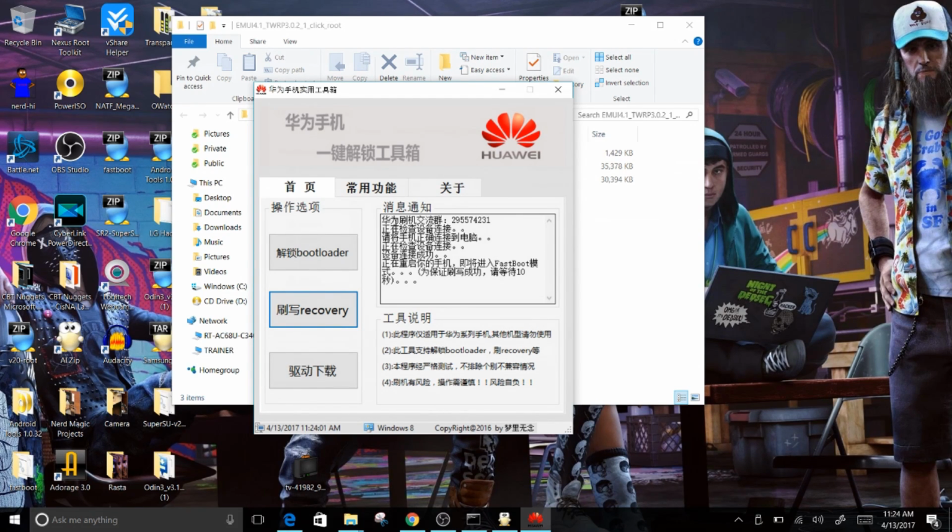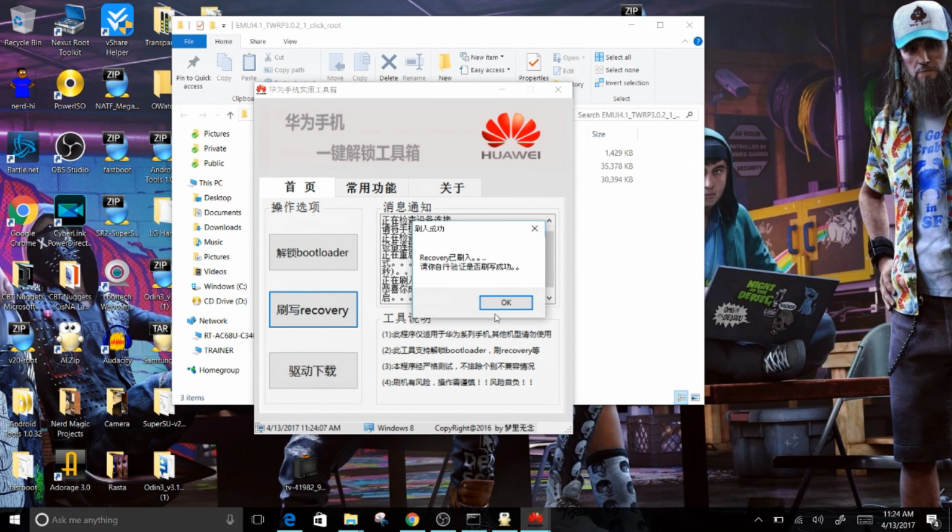As you see, it's doing its thing here. Then you click on OK once that prompt pops up. Once you click on it, your phone will reboot. Just give it a few seconds. It may take 5 or 10 seconds. It's not going to take more than that. Just wait till your phone reboots, okay?